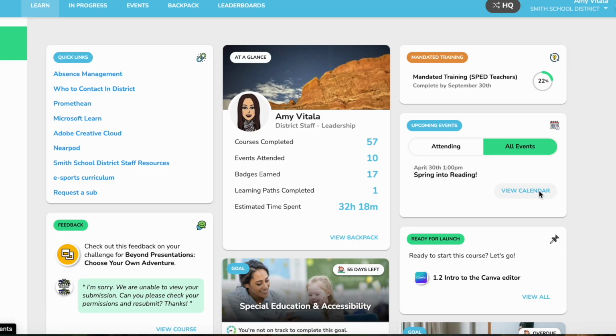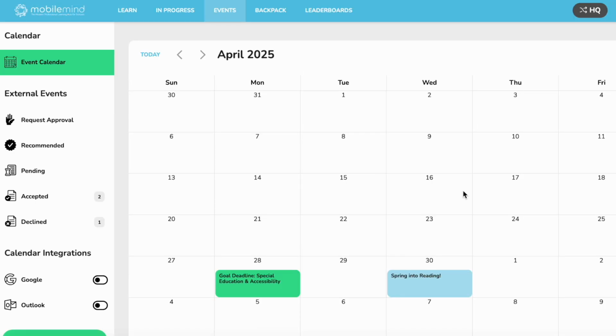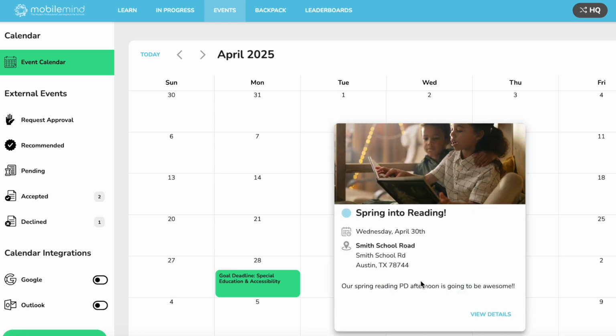I can either click View Calendar here or see the same calendar by clicking on Events at the top tab here. So I'm going to click Events, and you'll see in April I do have that Spring into Reading event coming up. When I click on that, I can see some details such as the date, location, and any description that the presenters or creators of this event have shared.